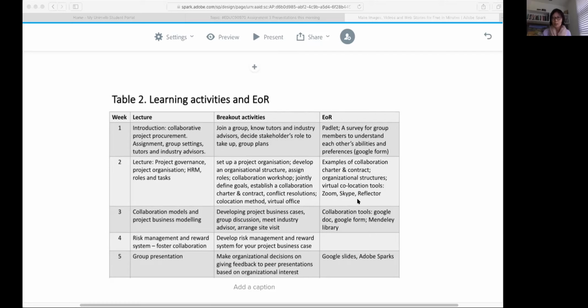I suggested some software and online platforms, so if they decide on one, the group sticks to one platform throughout the project. But different groups can use different platforms.